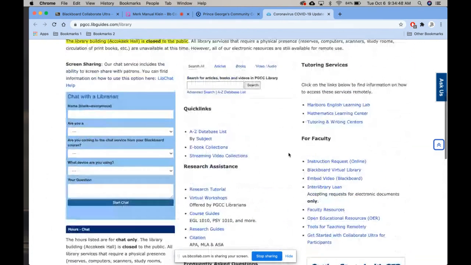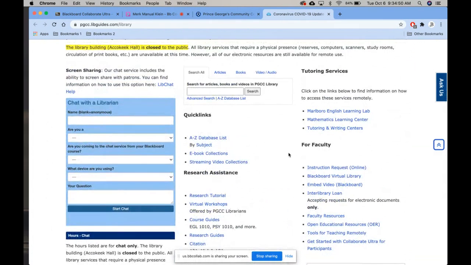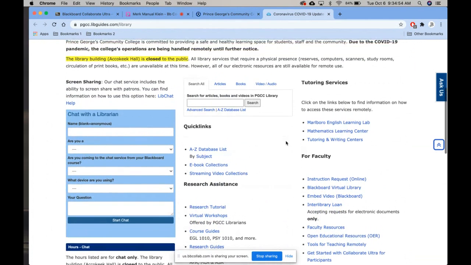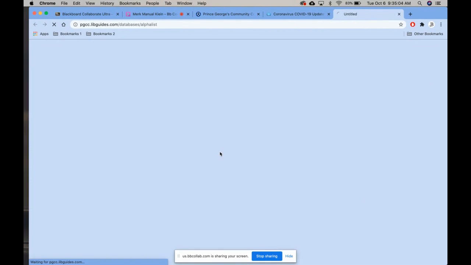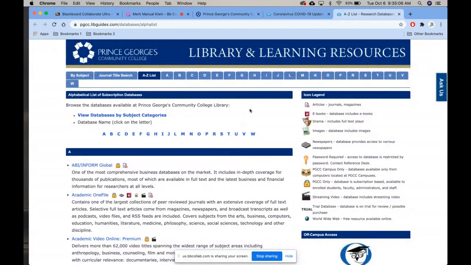Today, we're going to look at a database called Merck Manual. To get to the Merck Manual, on the library's webpage under Quick Links, go to the A to Z database list and click on that link. Go to the alphabet in the masthead and click on the letter M.